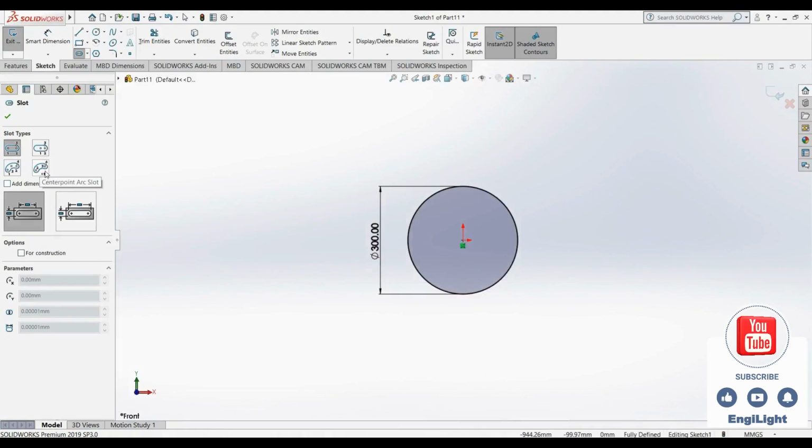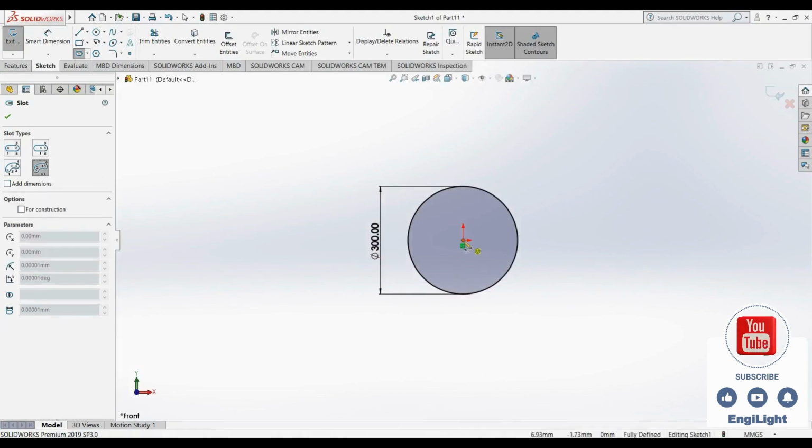In this type, my first selection is the slot's arc center. So I select this point first, then this point, followed by this point, and the fourth selection defines the slot's size.